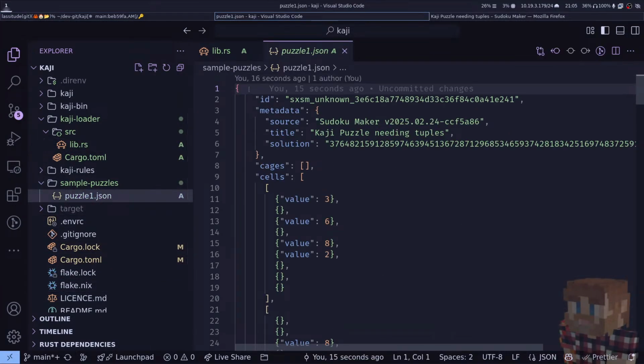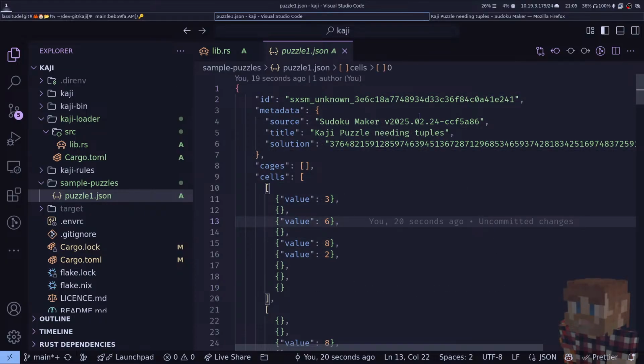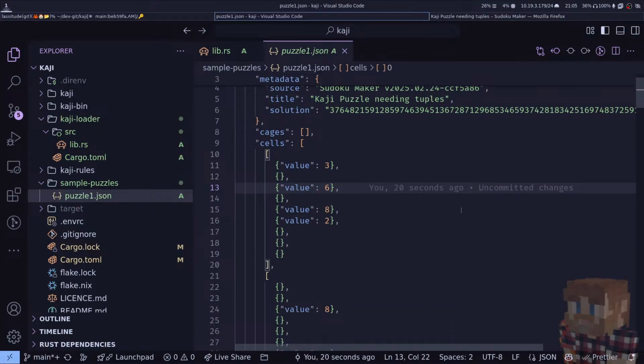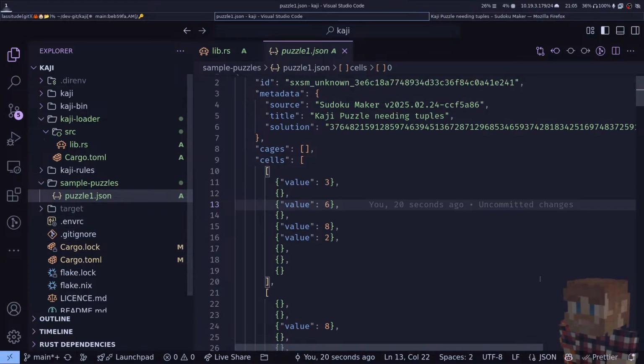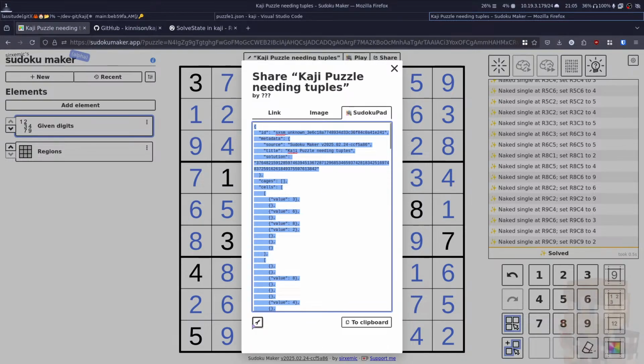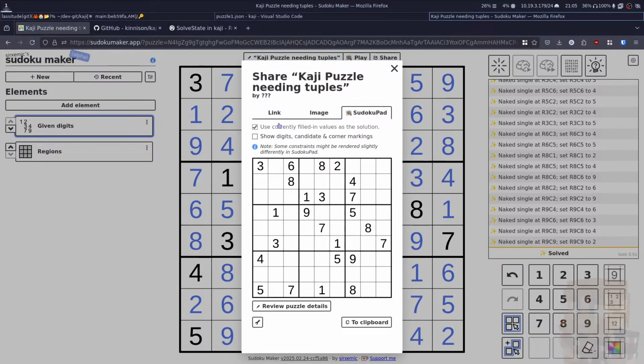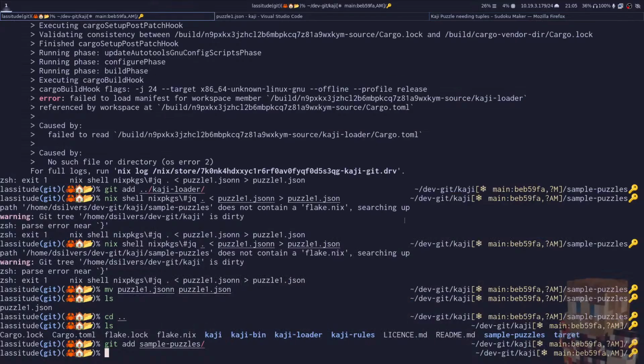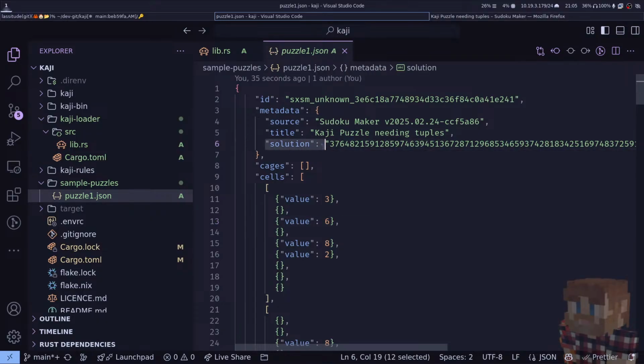So we're going to end up with a struct that represents this to some extent. And then we're going to transform that struct into a puzzle that can be solved. One of the nice things, which happened because we had ticked this use currently filled in values as the solution, is that we have this solution here, which we can actually use to verify that our puzzle is correct.